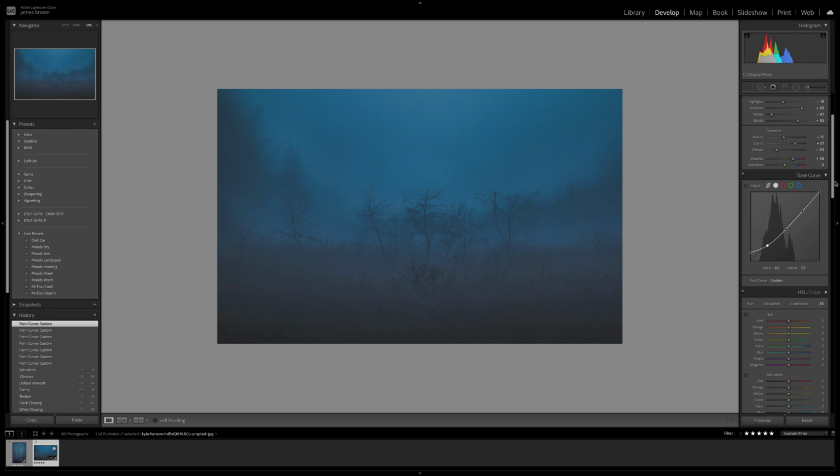So we've got quite a steady but harsh curve line there. We can bring these highlights down a little bit more maybe. But depending on your image, it will vary. So you want this kind of harsh effect here.